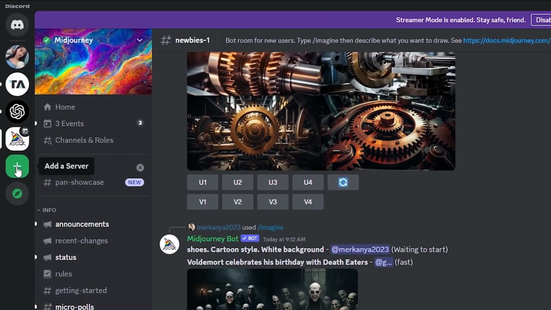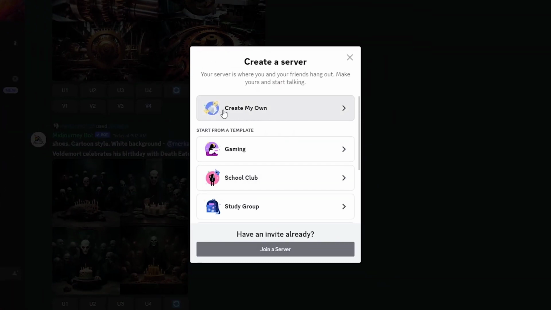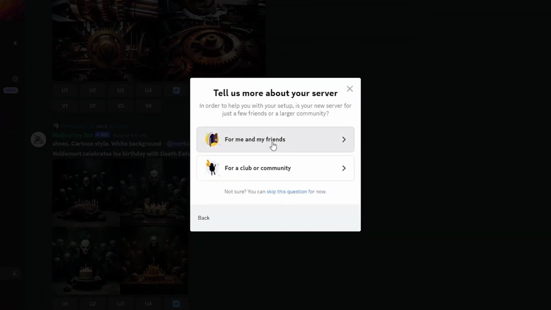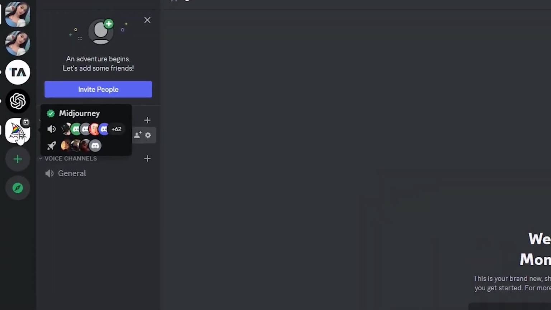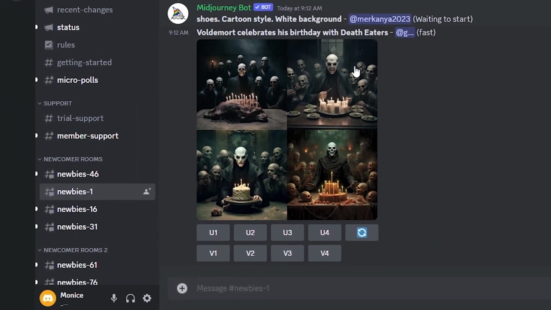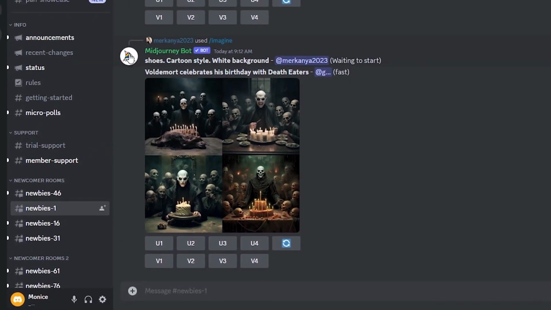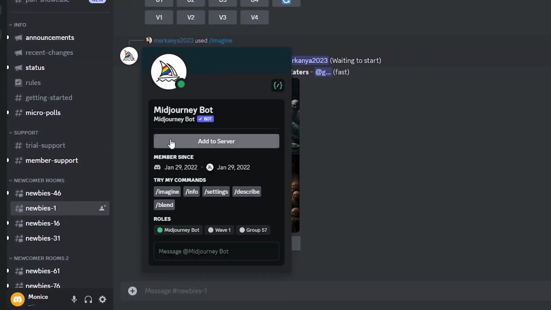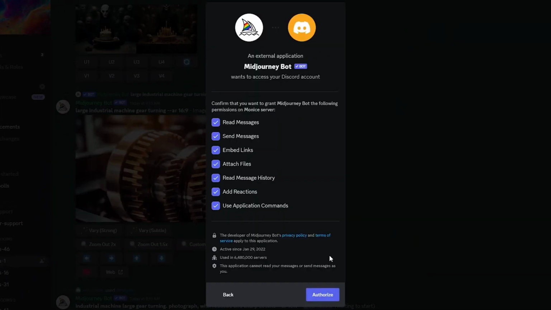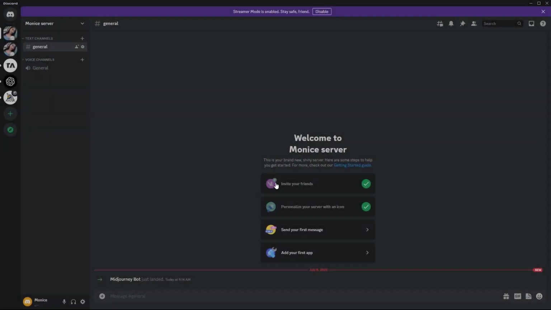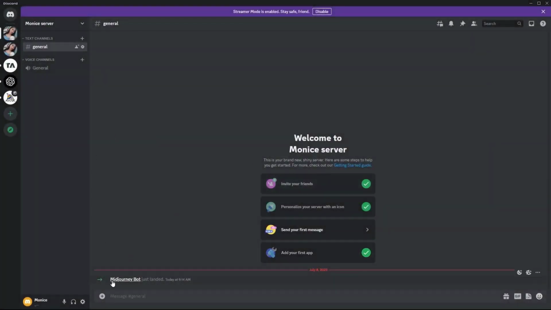To do this, you need to click on the plus button in the left panel of the screen. Here, click on Create My Own, then For me and my friends, then give a name to your server, add an image if necessary, and hit Create. Now, return to the Midjourney server, go to the newbies room and find the Midjourney bot. Click on it with the left mouse button and select Add to Server. Choose your newly created server and hit Continue and Authorize. Now the Midjourney bot is on your server and we can generate our images here.